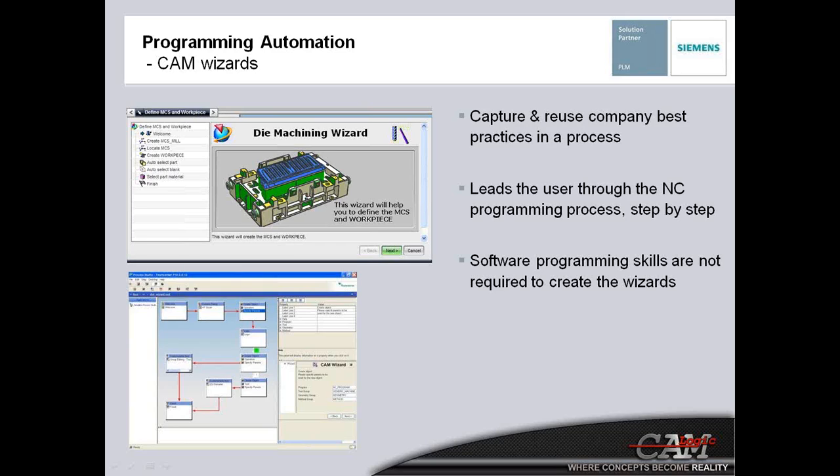Basically, how the CAM wizard works is the top image there, the one that mentions Die Machining Wizard. That's a step-by-step process that shows a novice user what to do on programming a part. And it'll step them all the way through tool creation, through selecting the geometry, and finally calculating the toolpath and posting it out to the machine. And it takes them through a step-by-step process.